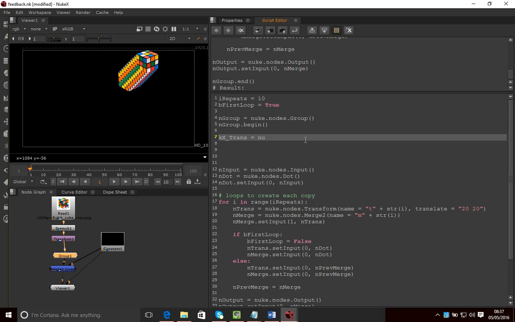And then I'm going to go nuke dot double, okay, underscore knob, okay, equals, and I'll just call it x underscore disp. So what we're doing here is we're defining the name for it, okay, x underscore disp. So that's the name of the parameter, okay, and that's what we're going to use to drive our translate values in here, okay.